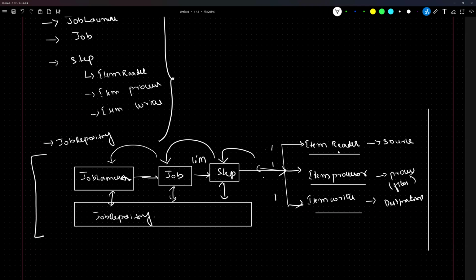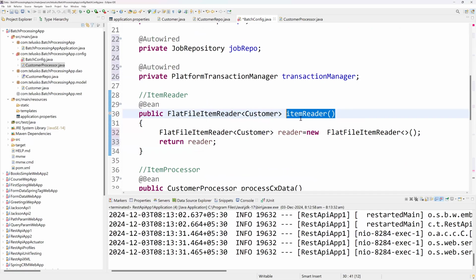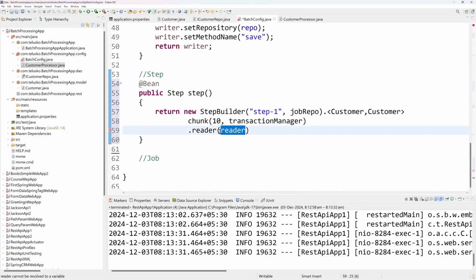I have to configure reader, processor, writer into the step details. I have to give it to the job repository. I have done that. How to read the chunk I have told, and these things I have added into my step. I have to add now. I'll go back to my code. This is the method name, right? I'll just go back here and specify this is the reader.